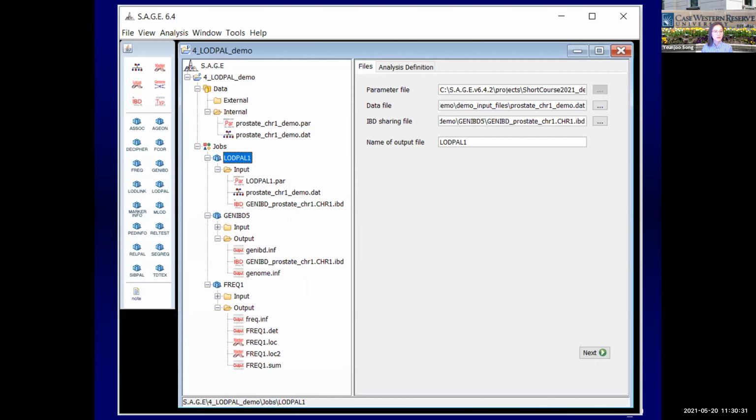As you can see, we have dragged and dropped the LotPal job under the job. Then we have the prostate cancer file and the data file dragged in, and then we are using the GenIBD output from the GenIBD run right there. So you can see all three output files already. Okay, and then we click next.